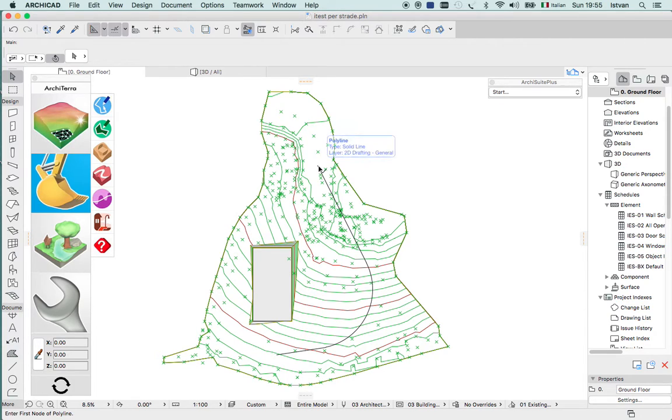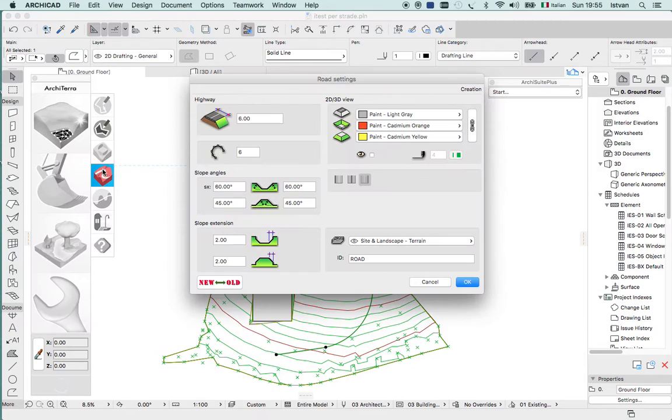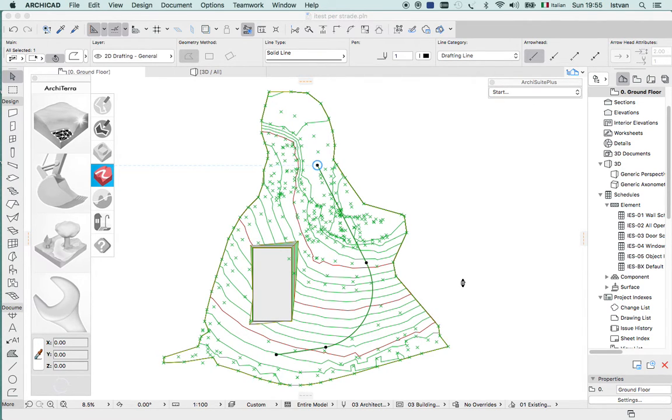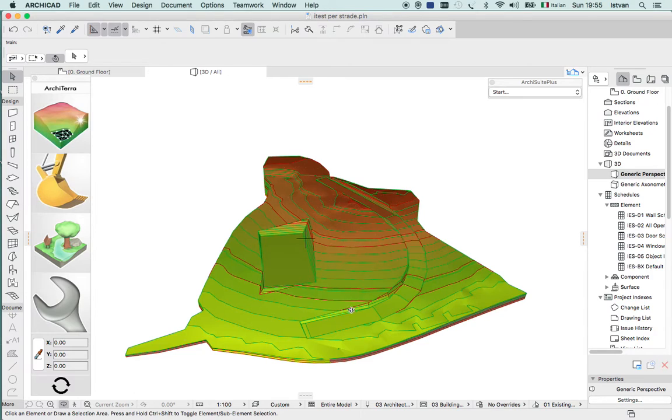Select the polyline. Go into the road tools. Let's put it 8 meters wide. Okay, also here we have the cut and the fill. We can decide the angle. And it's done now. Let's look at it in 3D. And here it goes wonderful down.